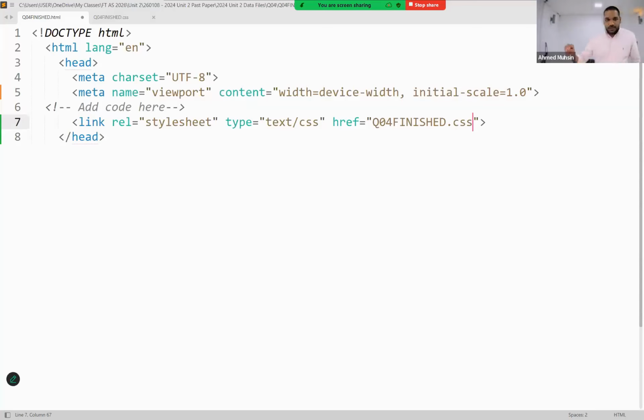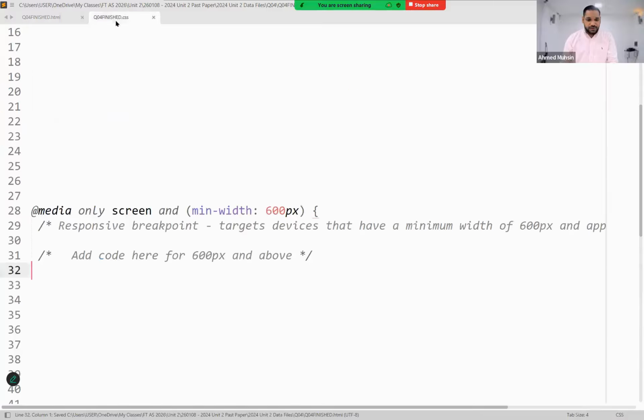Okay, everybody. So CSS has now been linked to my HTML web page. Now I want to make sure it's working. So I'm going to change the background color to red when the screen size is more than 600 pixels. So everybody, I want to see it's working now. Save your work. Let's go into CSS, everybody. We are now in CSS.